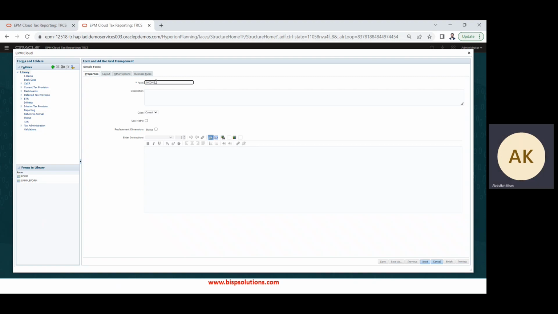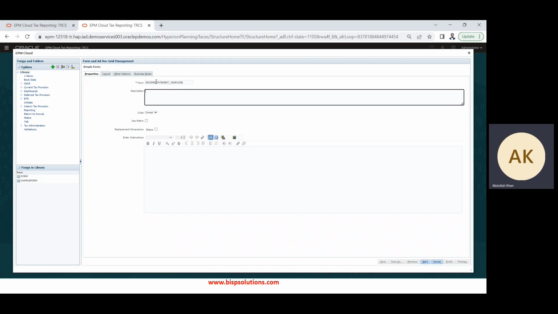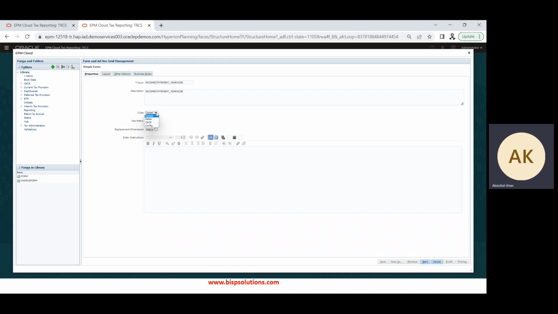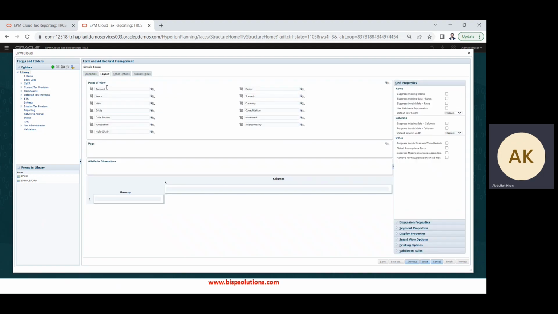which represents the form appropriately. So the income statement year wise. I want my income statement for various years, income statement total. So I can provide the description. Then I have to select the cube for which I want to create this particular form. In my case, I am selecting Consol. Then there are some instructions which we can provide here. I'm skipping this part of instructions.